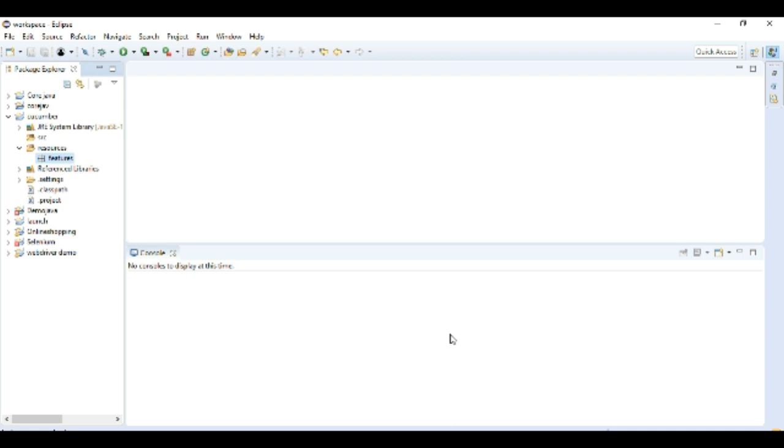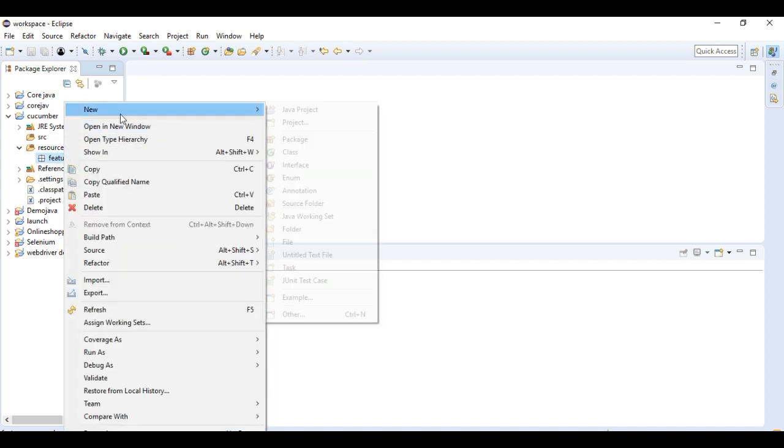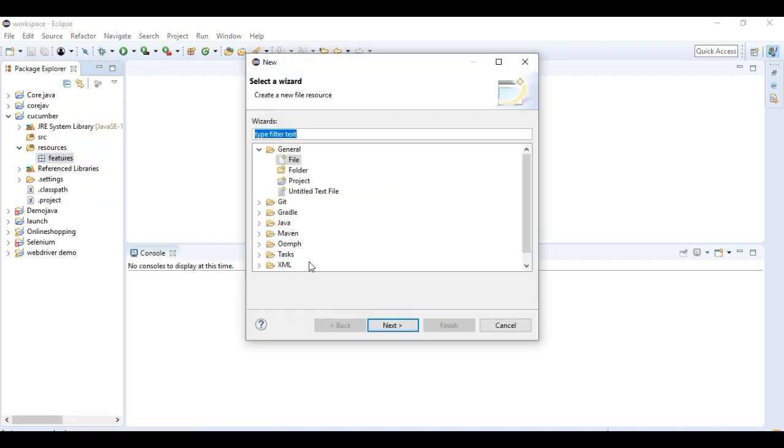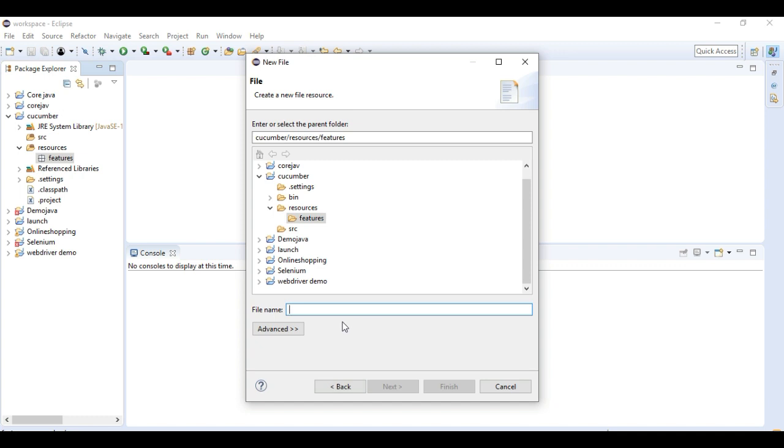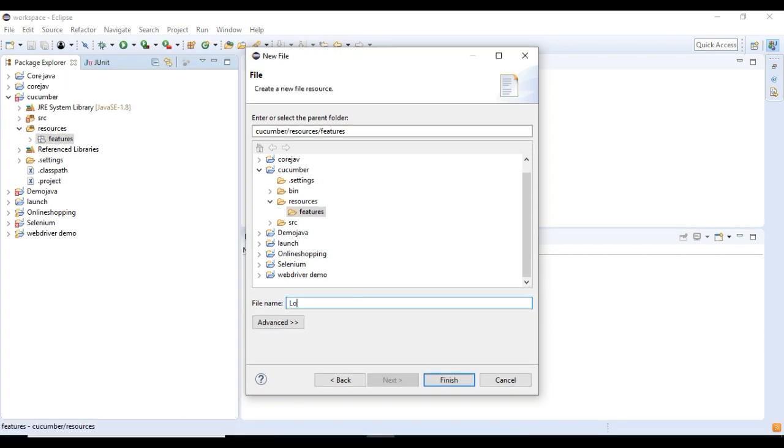To add a cucumber feature file to features package, right click on the package and select new other. A pop-up window will be displayed. In that pop-up window, expand general folder and then select file option and then click on next button. Now you can enter your file name for feature file as file name .feature. Feature file extension is .feature and then click on finish button. Now your cucumber feature file is created.